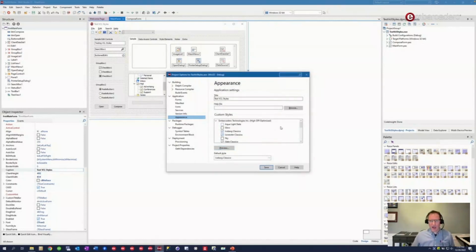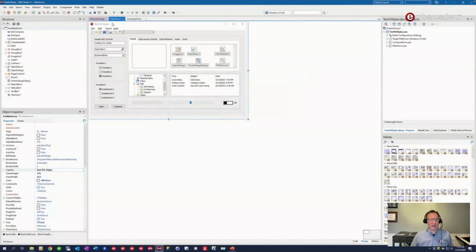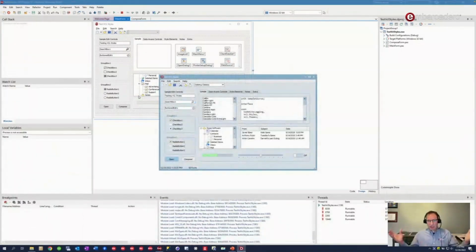All right, so I have enough set, and then down in the default style, this tells us how the application is going to start up. If you wanted to start up as regular Windows, you just pick Windows, which is always available. I'm going to say I'll start with the Iceberg Classico. So I'll go ahead and save this, run this real quick, and we will see that our app starts up in the Iceberg Classico style.